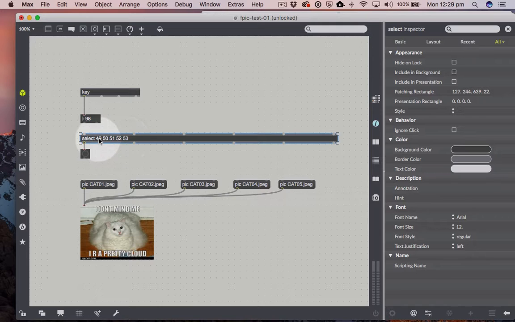These numbers or words or whatever we put in after the word select, these are called arguments. So the object is called select, and it takes arguments. In this case, it's going to be the ASCII numbers of the keys we want to select.